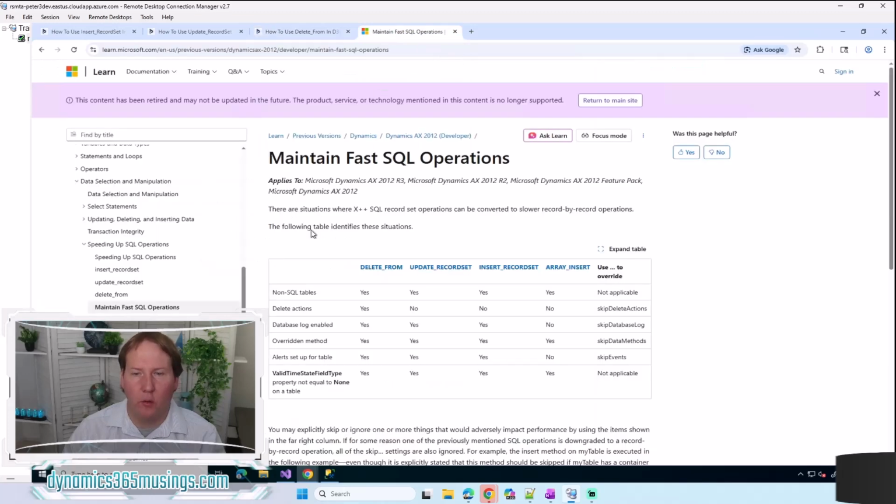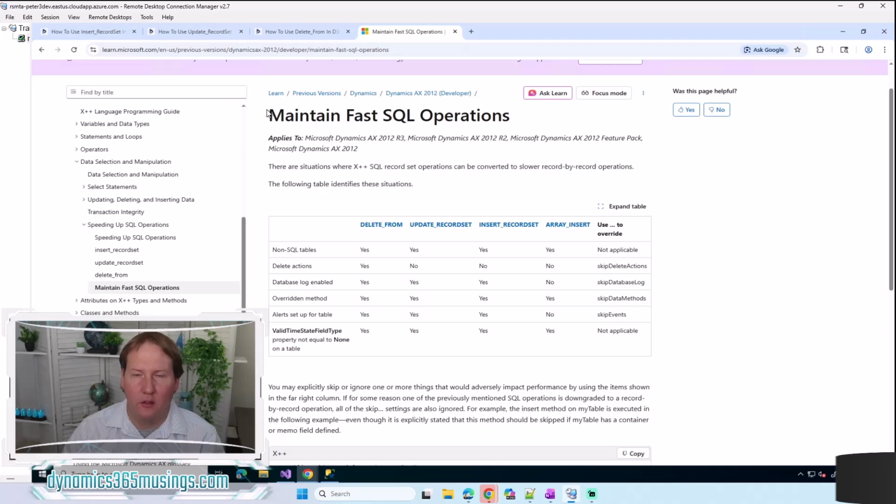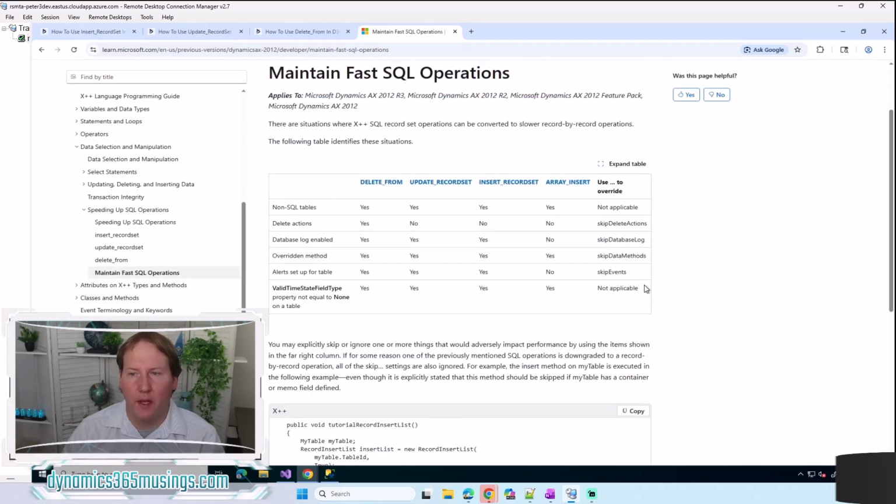But back to what I was explaining earlier with skipDatabaseLog and skipEvents. This Microsoft article, Maintain fast SQL operations, is really helpful. It gives you a bit of a chart. I've also included this chart in my article, where it explains when you might need these certain operations. So in our case, we're performing an update_recordset. I can just go down this list and say, okay, do I need skipDeleteActions? In this case, no, it doesn't apply. We're not deleting records, so we don't need to skip the delete actions.